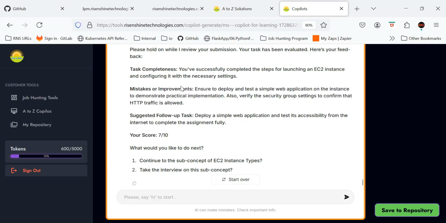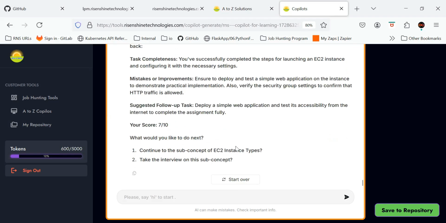So now the lab submission is done. Now what would you like to do next? Do you want to continue with the subconcept of the EC2 instance types, or do you want to take an interview on this subconcept? That is one more beauty. You can evaluate on this concept immediately.